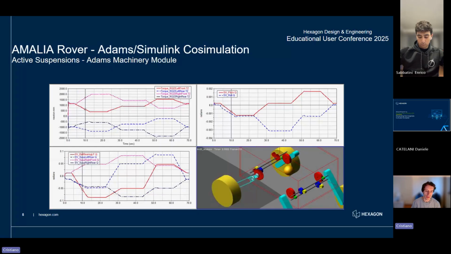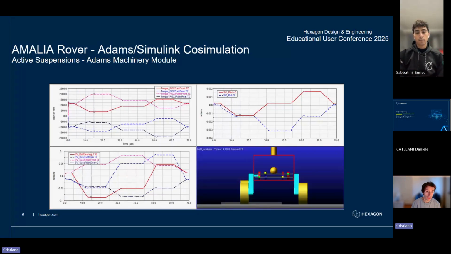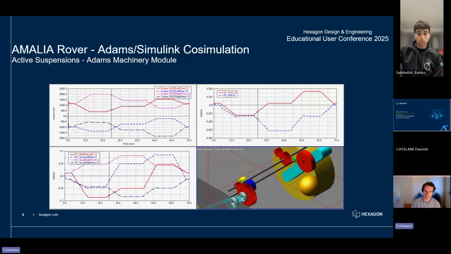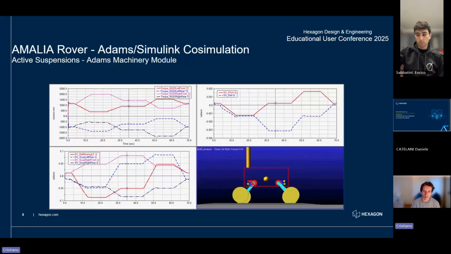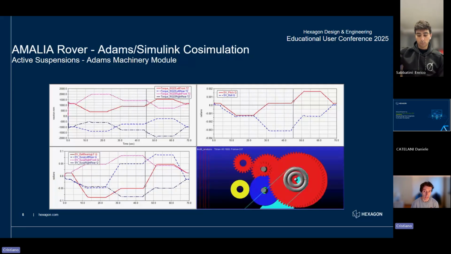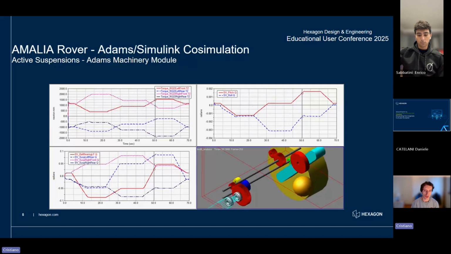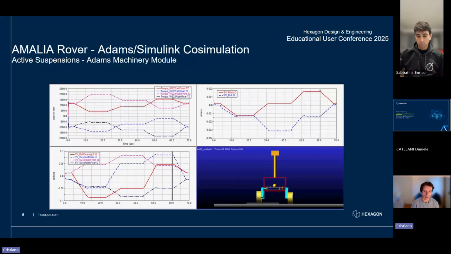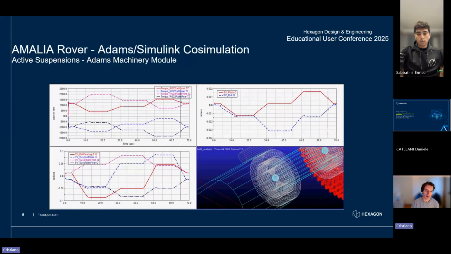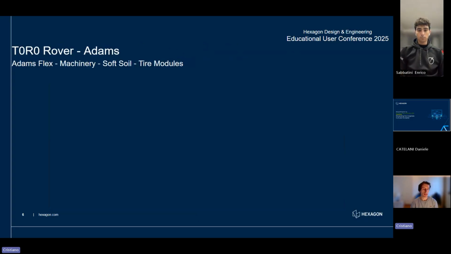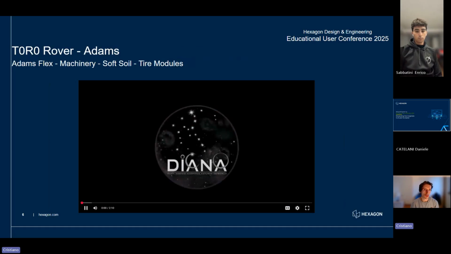Another example that I would like to show you is again the co-simulation that I just mentioned. But here we also added components from the machinery module that is available in Adams. So in this case, gears and all the other components were not just modeled as cylinders and spheres, but we actually used the real components from the Adams machinery module. Of course, here the computational cost was higher, but at the same time we get a lot more details, a lot more information on the design of the active suspension system. Another interesting example is the so-called Toro rover.